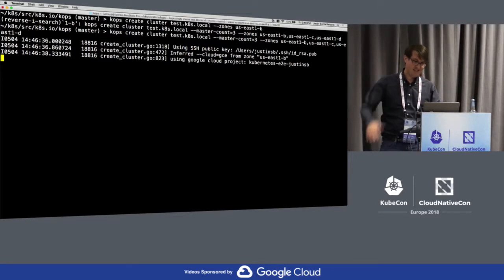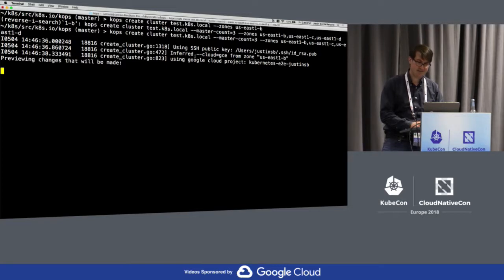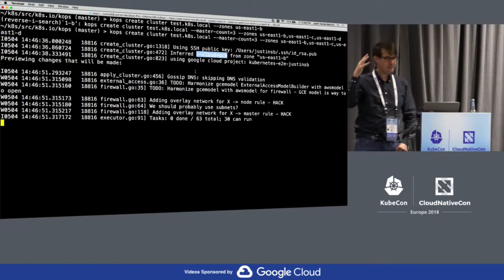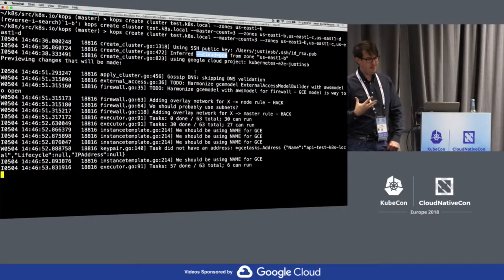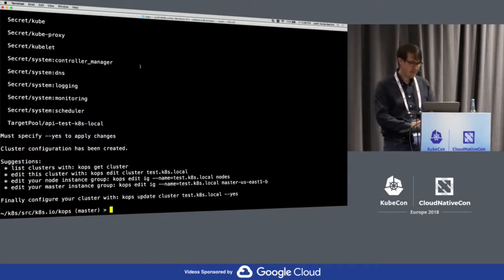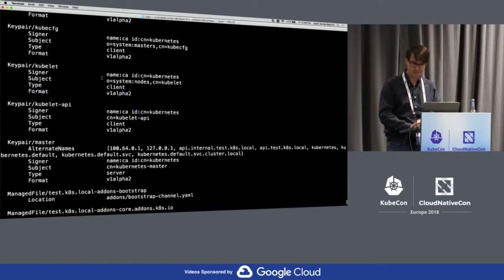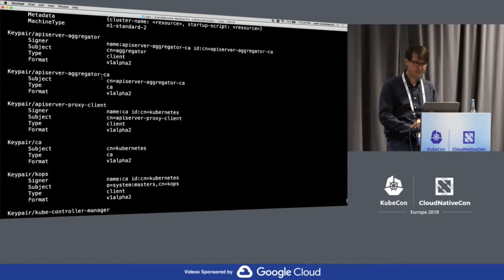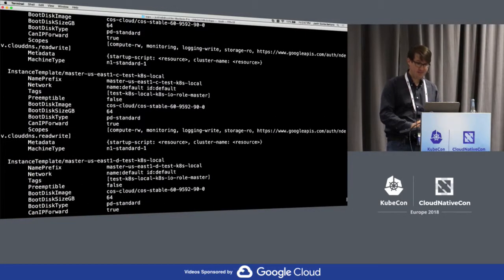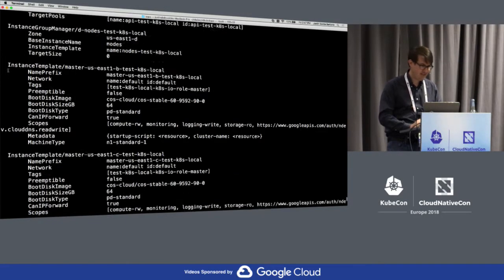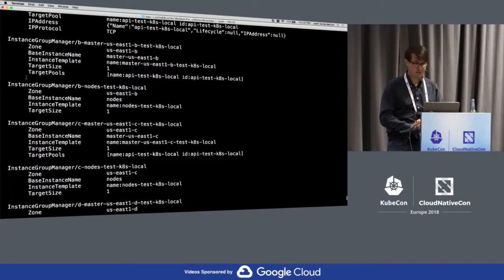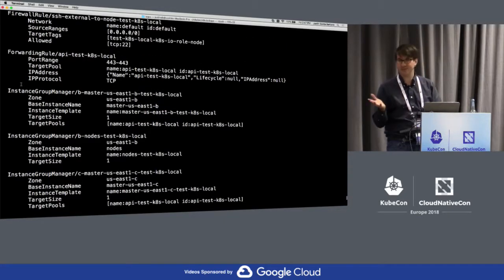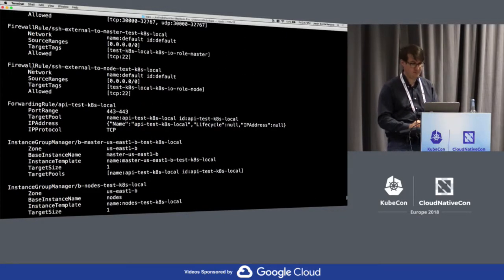So you can see it's thinking about it. That line there says that it detected that the cloud was GCE based on the zone we specified, and now what it's doing is it's basically building a model similar to how Terraform works, and you can see all the tasks, is what we call them, that it's going to create. So a bunch of key pairs, some instance templates for GCE, some instance group managers, which are like auto-scaling groups on AWS, some firewall rules. Anyway, a whole bunch of stuff.